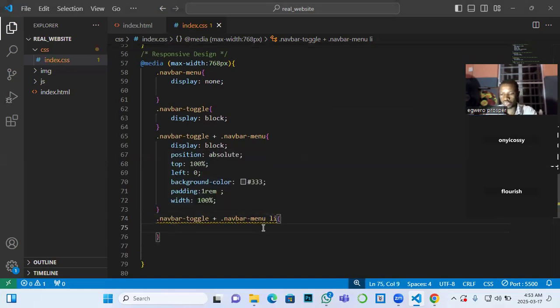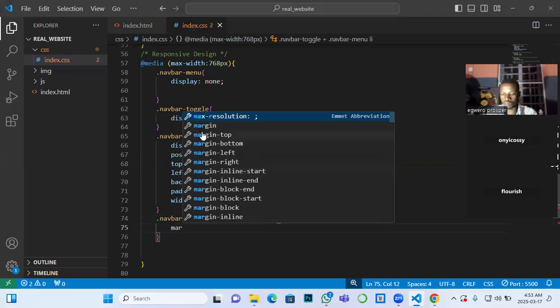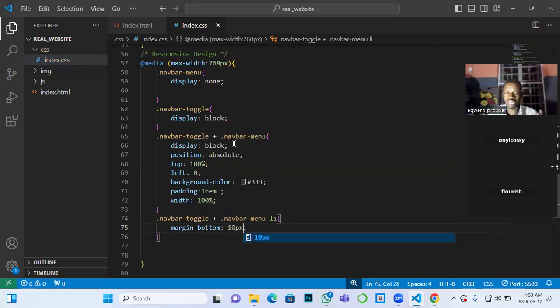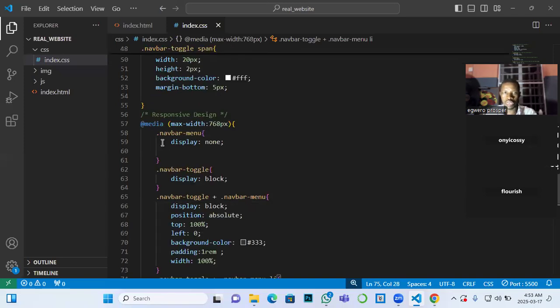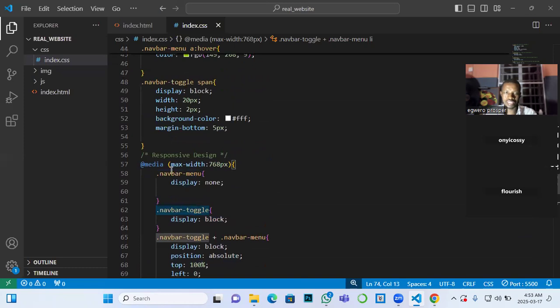What we want there is some margin. We want margin at the bottom. When the list drops, we want space at the bottom. Remember, I have explained the concept of margin. So I just want 10px space of that. Now, we are going to come out from this. So these are the only selectors or elements you are referencing inside the media query.